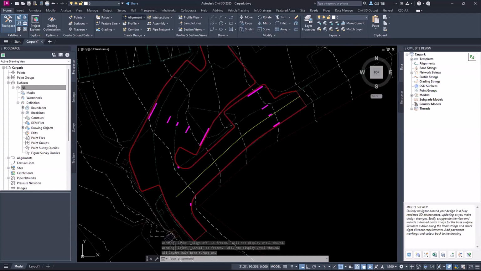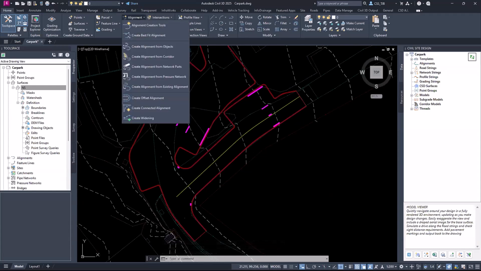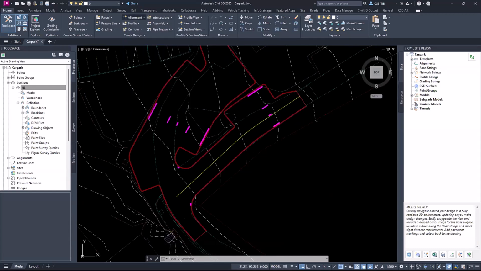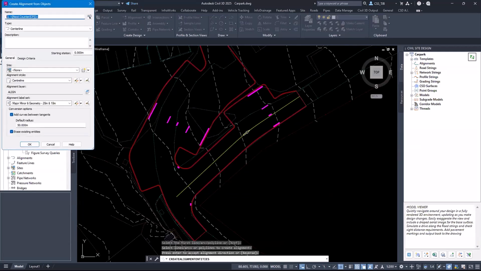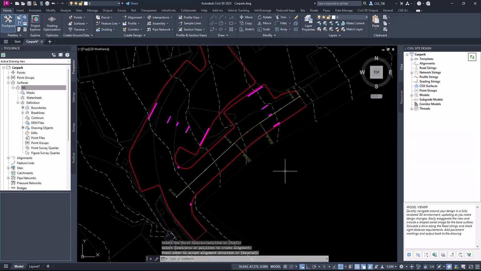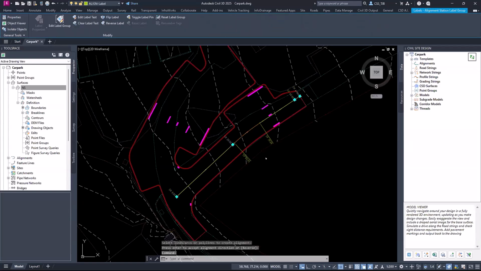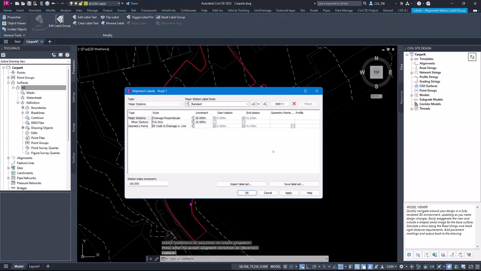So alignment creation, Civil 3D, pretty much home tab alignment. So I'm going to create the first one from objects. So I'm going to pick on this one over here. This is going to become my first road, very aptly named road one. Not going to make any curves. I'll erase the objects, but I might tweak the labeling because that looks a bit spacious.